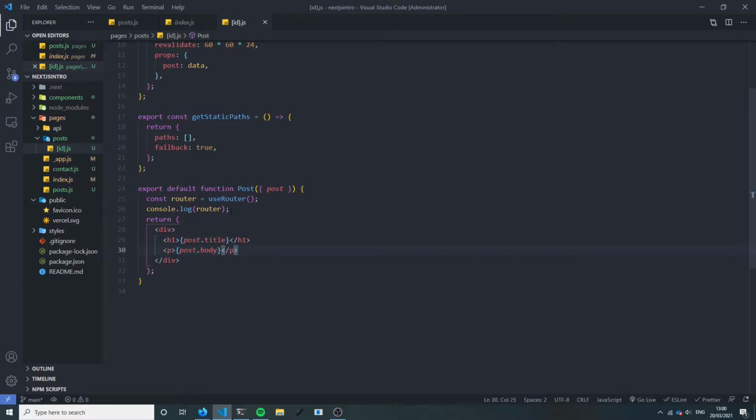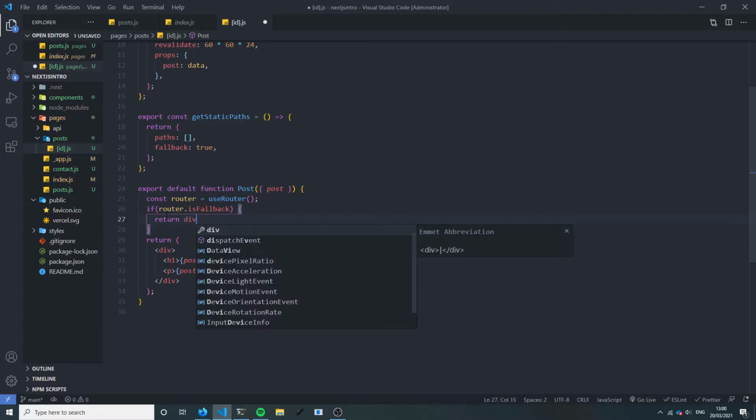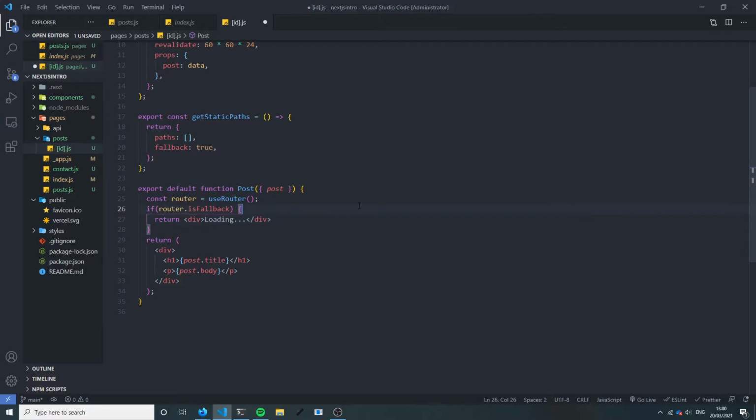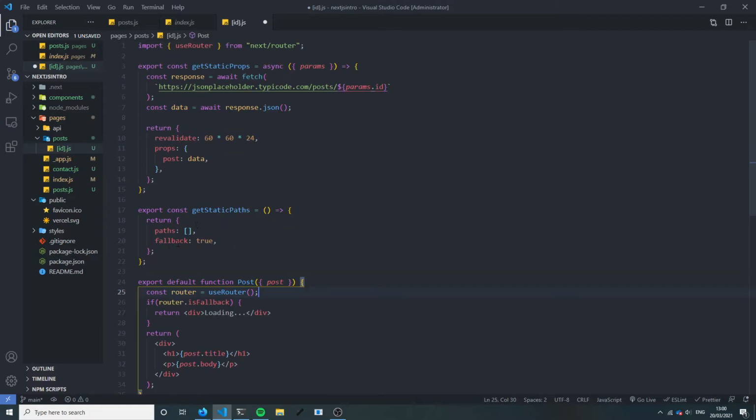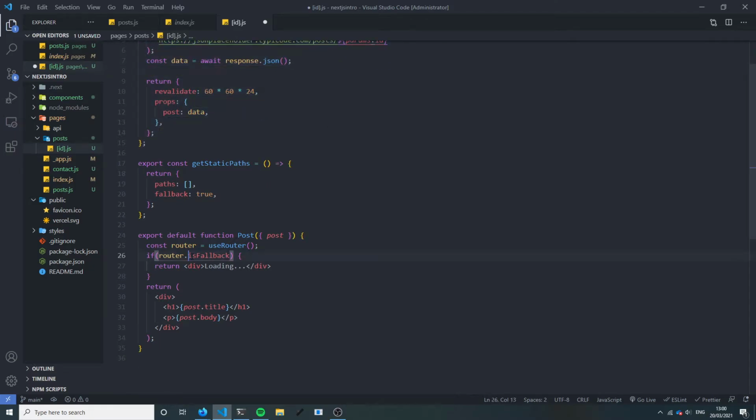If we're going to be fetching data, we want to let the user know we're fetching data. So we can say if router.isFallback, then I just want to return a div saying loading. What's going to happen here is getStaticPaths is going to see, do I recognize the path? We're passing an empty array, so it doesn't. So the router is going to go into fallback mode, where it's going to try and fetch the data anyway. When the router is in fallback mode, we're going to tell the user we're loading, we're trying to find your data right now.